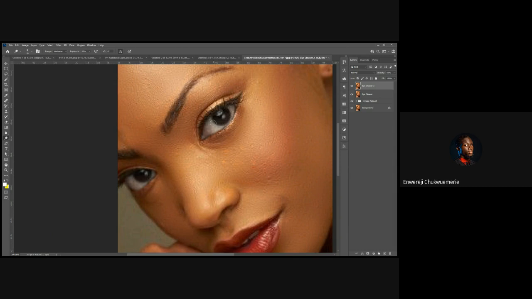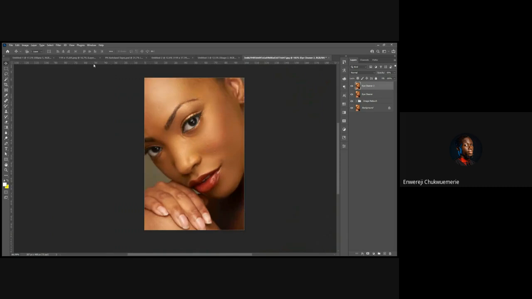So what we'll do here now is click over it and paint over it just a little so as to give it that actual white color look. So look at the difference between what we have here and what we have here.